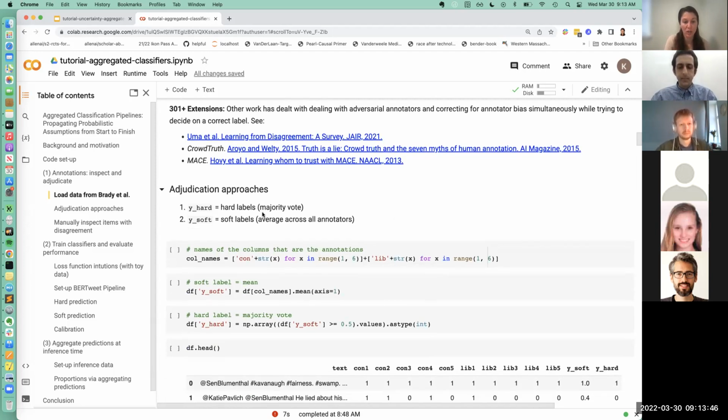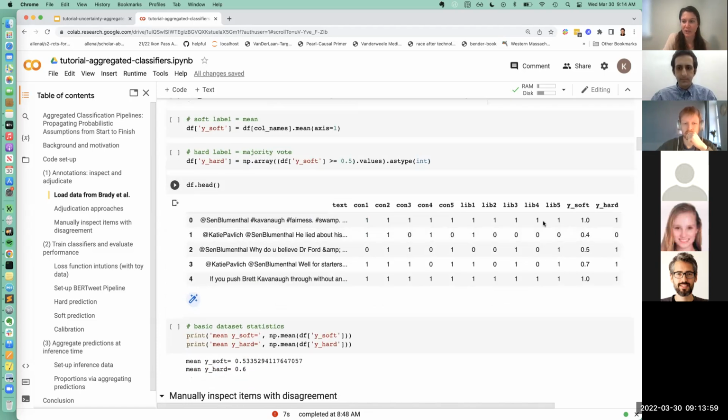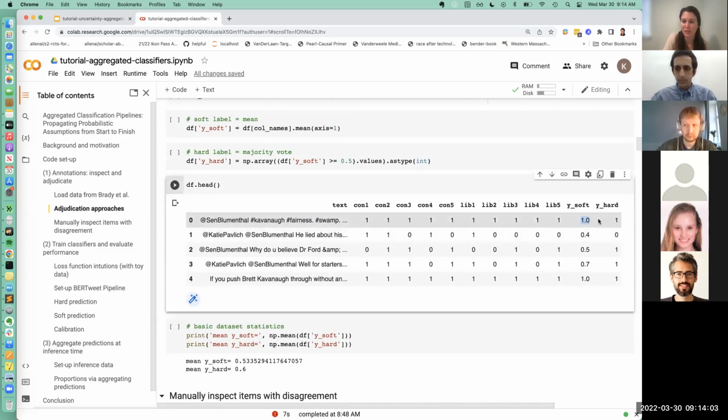So we're going to take these two adjudication approaches. Adjudication meaning we want one label for one tweet. We're going to take the majority vote, or we're going to take the soft label, so the average across all annotators. You can see that for this first example, both the soft and hard label disagree, but there's other examples like the soft label is 0.4, this gets collapsed into a hard label of 0, or there's a soft label of 0.5, this gets collapsed into a hard label of 1.